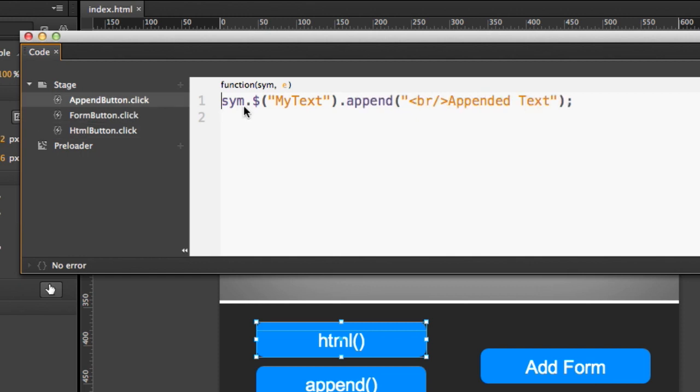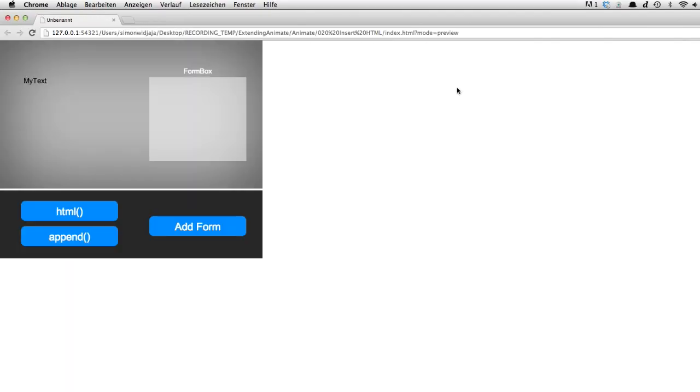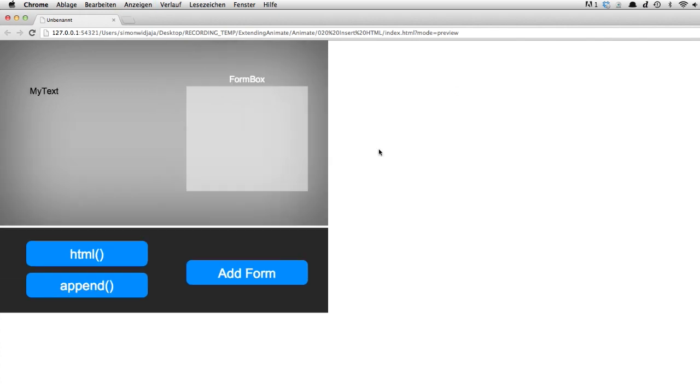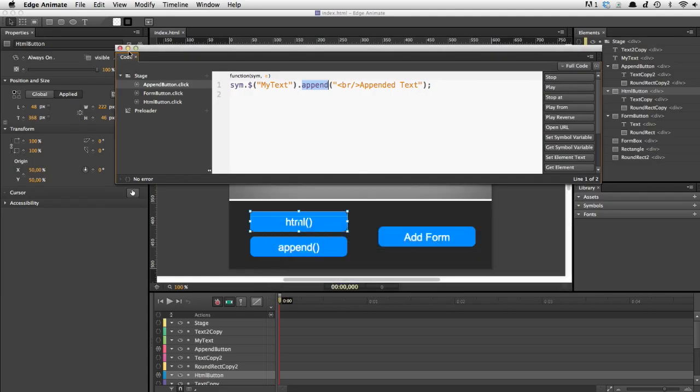And we can also use the append function, which does not clear the container before adding the HTML content, but simply appends it. So when we run this in the browser again, we can see the result. I can hit the HTML button, so we see the new text, and I can also click the append button, so we see the text is appended.